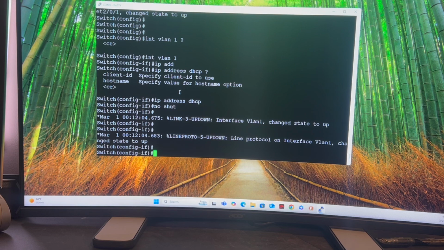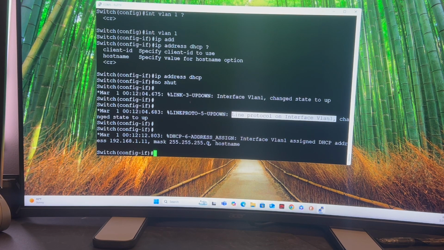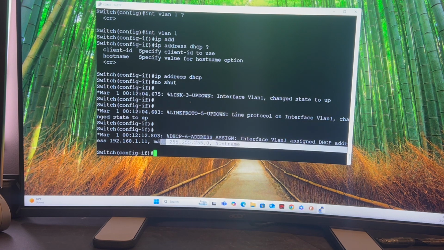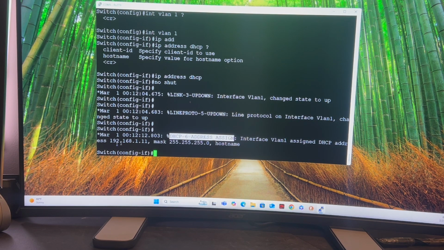All right, so yep, it gave this VLAN 1 SVI, you can see it came into the up state, and we should be getting our IP address information. Yep, we were able to get our IP address information. As you can see, it says DHCP address assigned, and it gave this switch an IP address on this SVI interface for VLAN 1. It gave it an IP address of 192.168.1.11 and a /24-bit subnet mask.